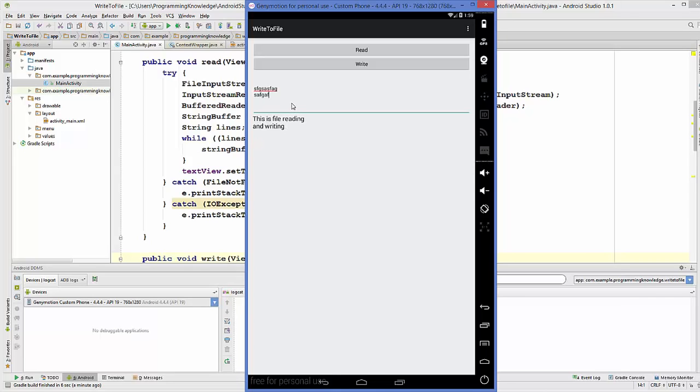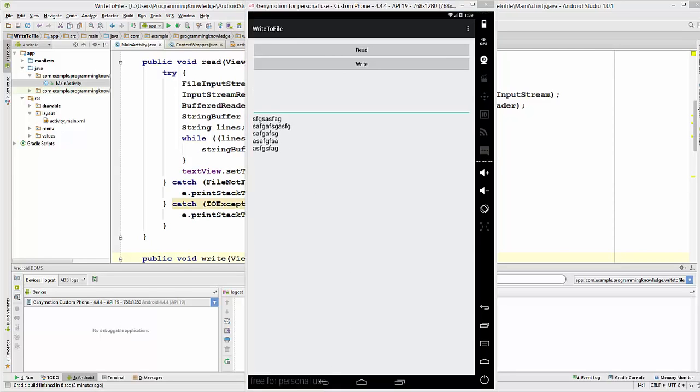Once again, some random text I'm going to write. So this is some random text, and I click write, and it's saved. And now I can read it by just clicking this read button, and it reads it and displays it here. So in this way you can create a text file and write it into the internal storage of your device using Android.